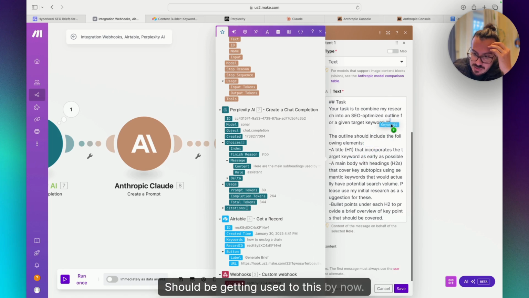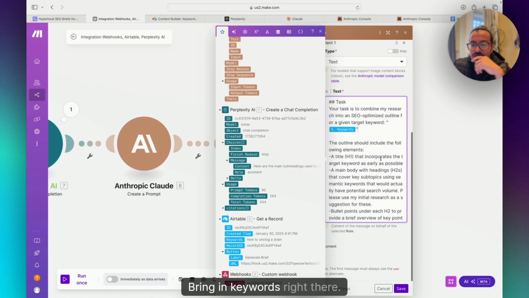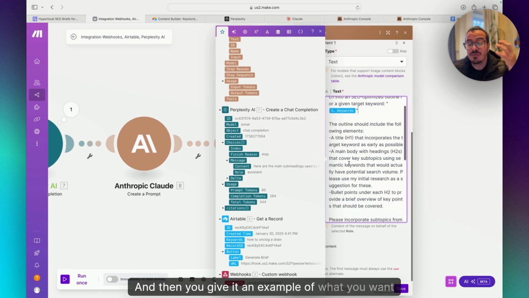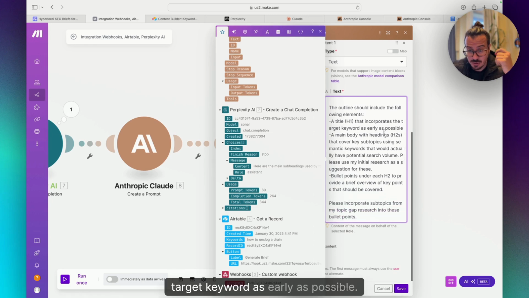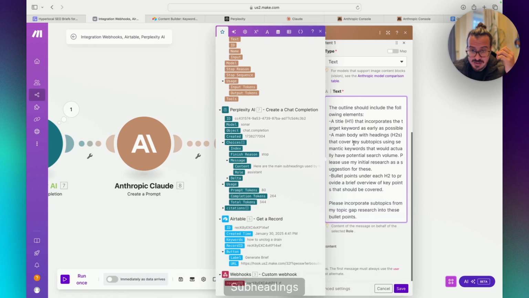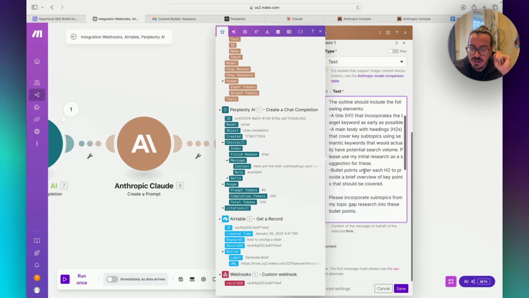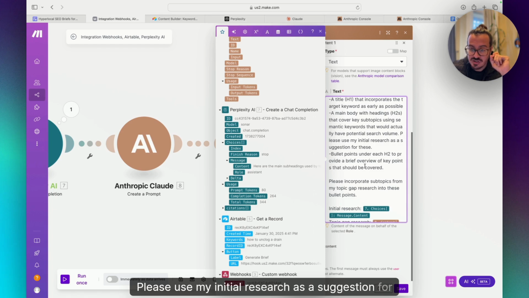Again, you should be getting used to this by now. Bring in keywords right there. And then you give it an example of what you want out of your outline, right? You want a title with an H1 that incorporates the target keyword as early as possible. Subheadings, using H2s, using semantic keywords that actually have potential search volume. That's really important. Please use my initial research as a suggestion for these.